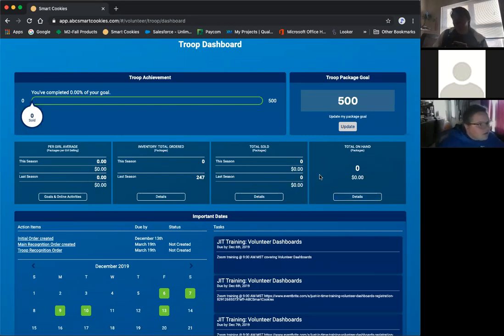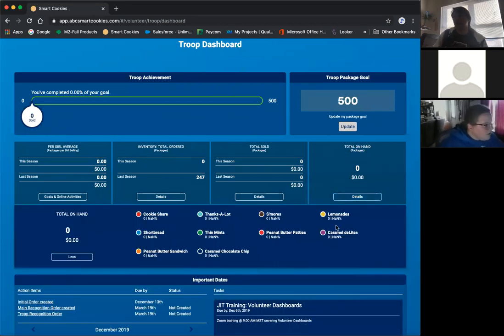The one item I do want you to keep an eye on is your total on-hand inventory. When you click on details, it'll show you what cookies you have. Please remember that because there is a difference between the base eight cookies and the gluten-free, when you're doing your transfers, you do need to make sure that you're doing the correct transfers because of that dollar difference. But this will show you what you have, what your troop should have on hand at any given time. If you are showing more than what you have, then you're missing a transfer. Same goes if you're showing less than what you have: a transfer or something is missing in the system.